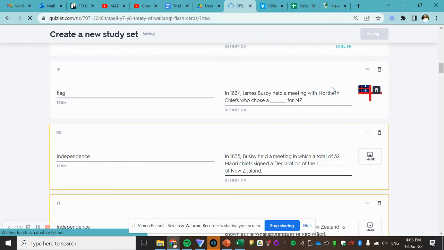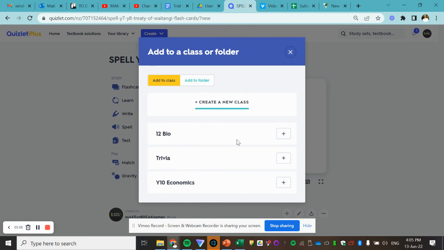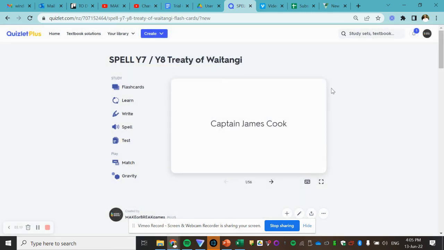And then once that happens, you then are free to add it to a class or a folder. And as I've said prior to this, you should create folders and classes because it's easier to locate your sets both for you and your students. So there you have it, Quizlet SPELL, excellent way for students to practice spelling for key words and content in your subject.